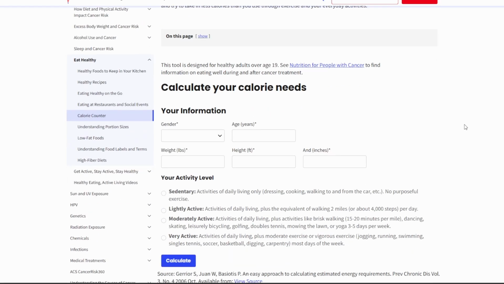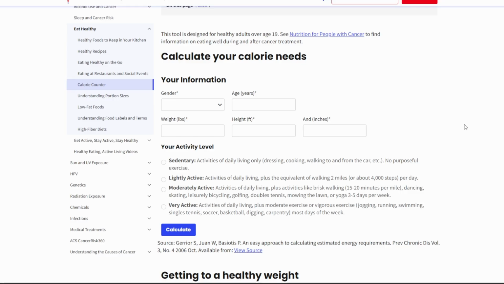We need to plug in our data so that you can calculate your daily calorie needs. Let me plug in mine. I'm a male, 46 years old. My weight right now in pounds, I did it this morning, is 148.8. It doesn't let me do a 0.8, so we will just plug in 149 pounds for now. Because this is an American website, they use the imperial system instead of the metric system. So I am 5 foot 5 inches.